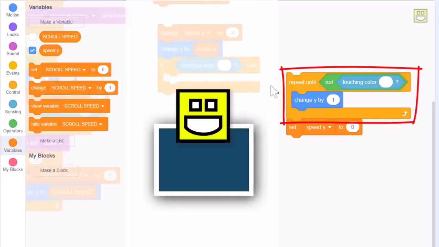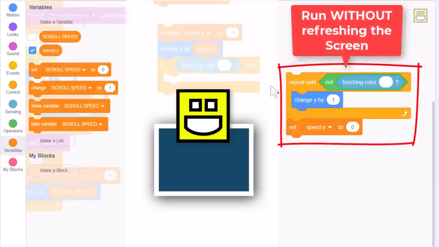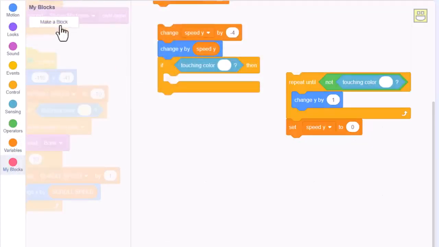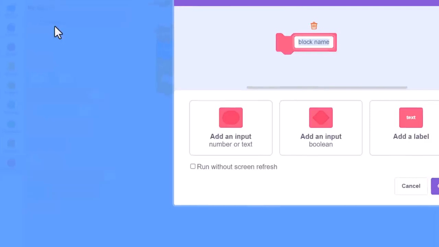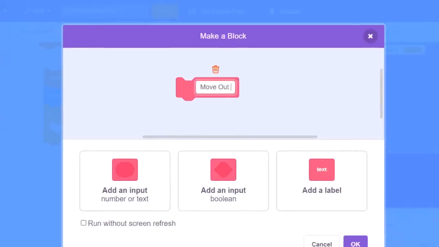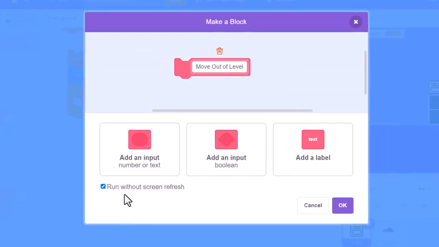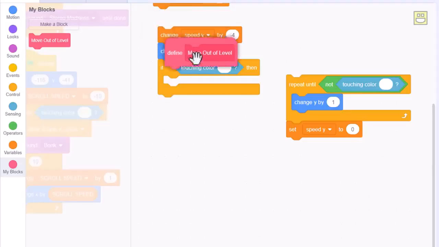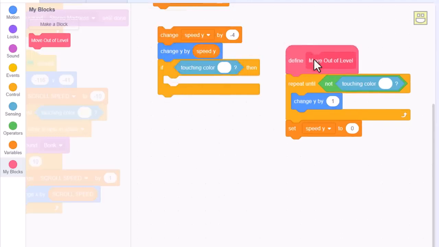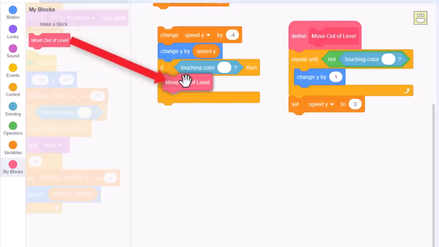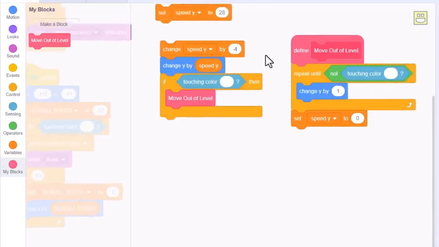What we want to do is tell Scratch that this bit of code is to be run without refreshing the screen. And it just so happens, under the My Blocks category, if we make a new block, let's call it Move Out of Level, we have the option to run without screen refresh. Well, how about that? So click OK, and then we can attach this new define block to the top of the code we don't want to animate. Then, having defined these scripts as move out of level, we can simply drop the new block inside that if, here, to have it run whenever we detect a collision.